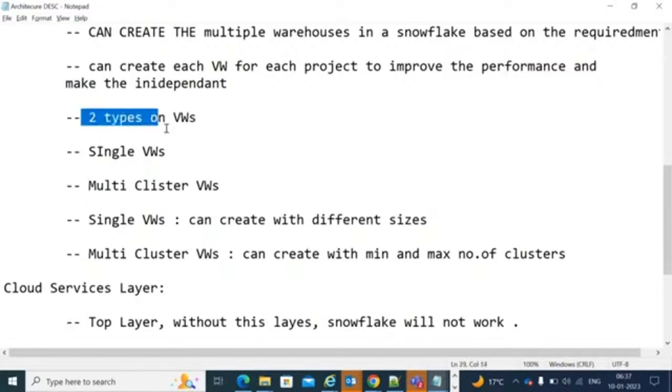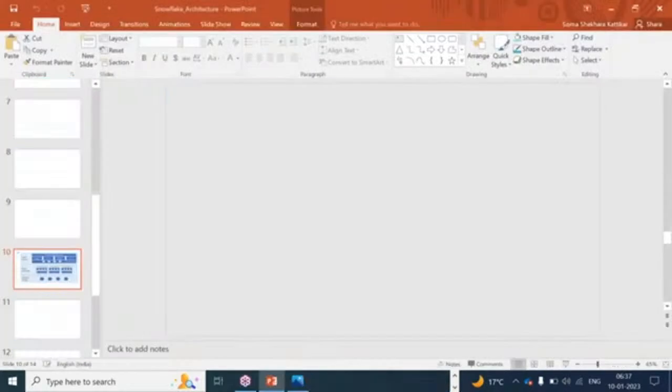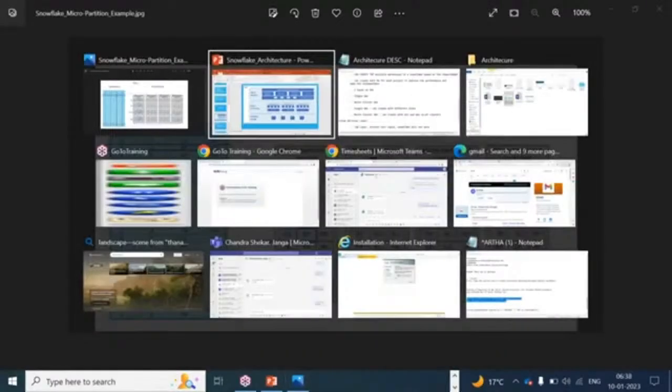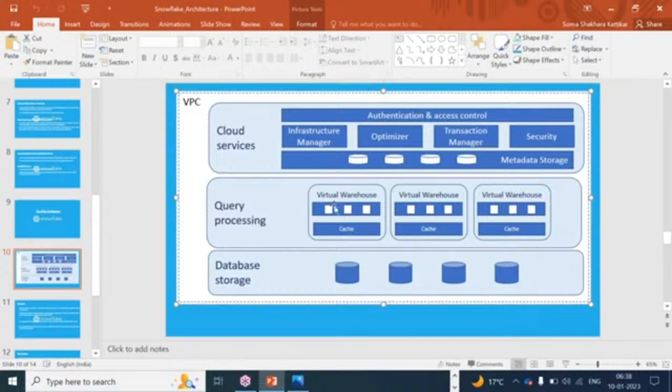We have one separate session on the virtual compute warehouse. We will see more details there, because this is very important and you will get multiple questions on it. We will see the component in detail. For now, we can say that this query processing layer is the virtual compute warehouse, which provides the hardware resources to your Snowflake.